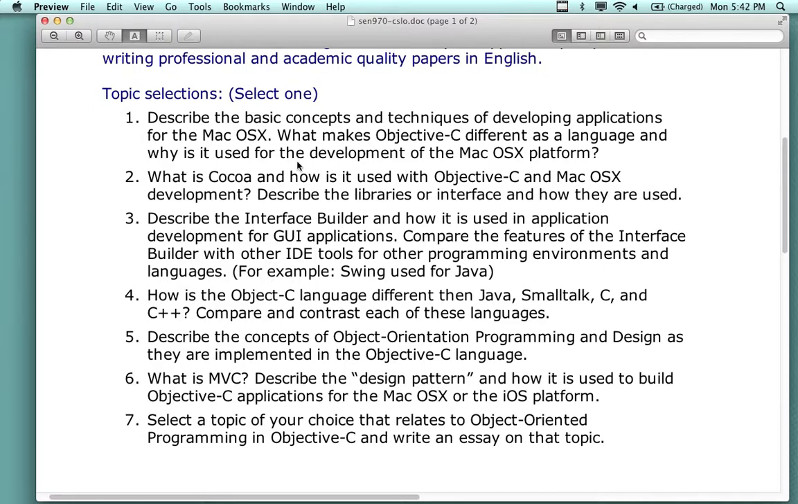Let's see, describe the Interface Builder and how it's used in application development for GUI applications. Compare the features in the Interface Builder with other IDE tools. So that's all about the Interface Builder. You can compare the Interface Builder with Swing as an example. You could take the Interface Builder for the iPhone and compare it with the XML interface, menus and stuff that you create with Android if you wanted to. That actually might make for an interesting essay.